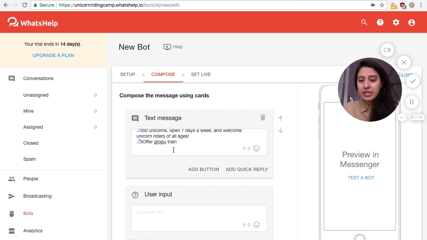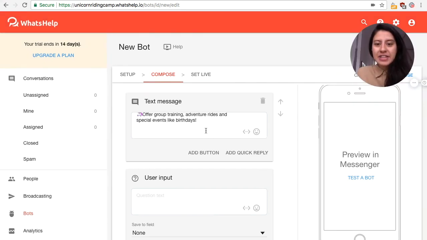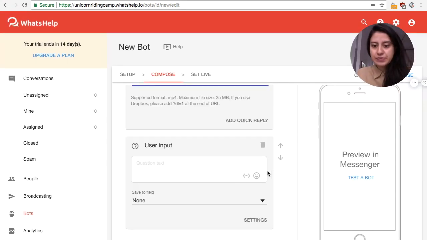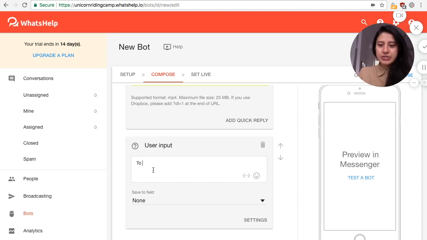So one more here, offer group training, adventure rides, and special events like birthdays. And I think that's good for our first card. Then I am going to use this user input form to gather emails.